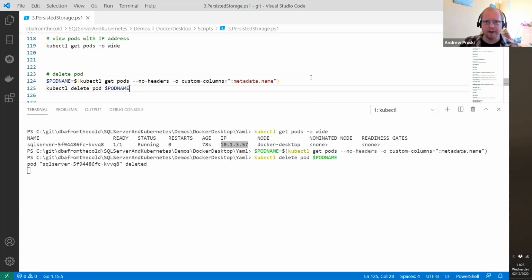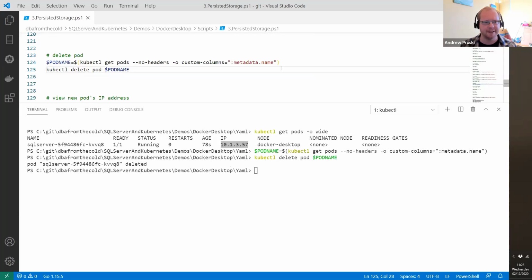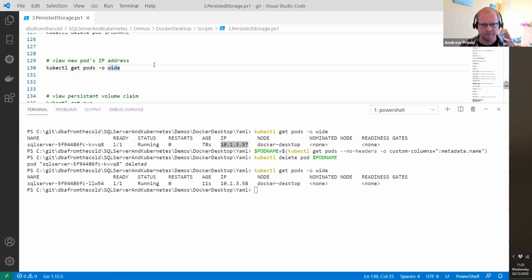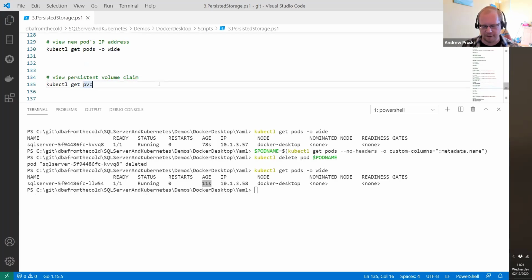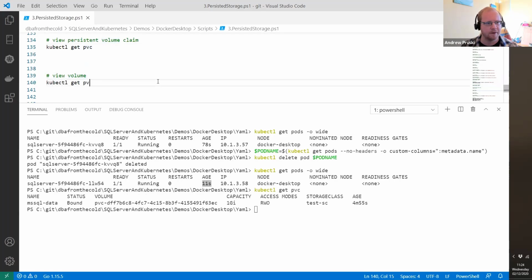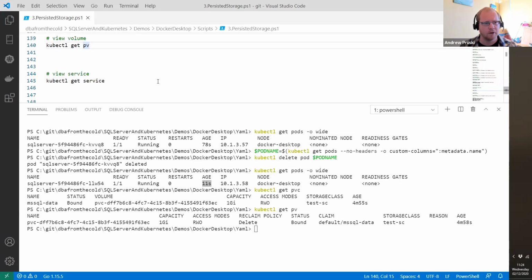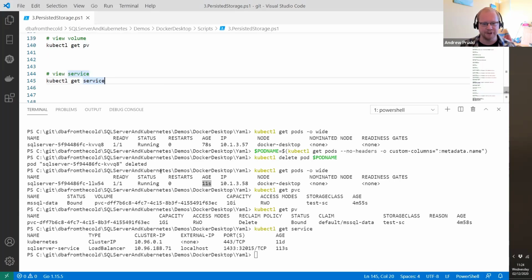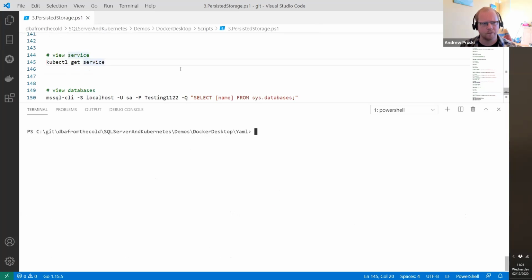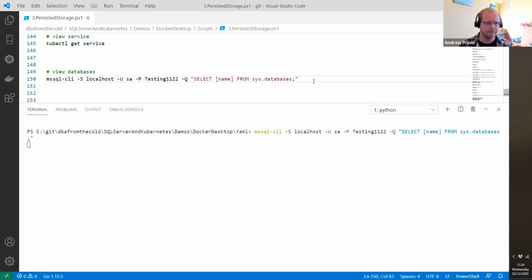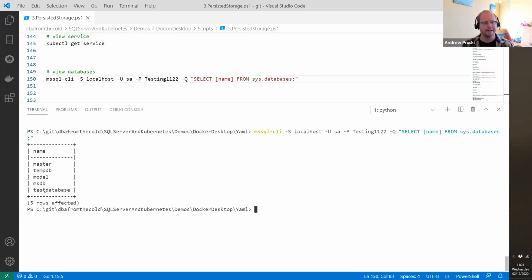Remember now what's happening is the running state no longer matches the desired state. So Kubernetes should automatically fix that for us and spin us up a new pod. And there it is. IP has changed as before, age of 11 seconds. So that's come up from the image, but now we have our persistent volume claim and our persistent volume. And we have our service as well. So we're not connecting by the IP address, we're connecting by localhost. And I should now have my database. Boom, and there it is. We've got our database back.